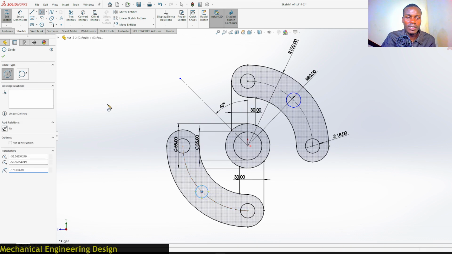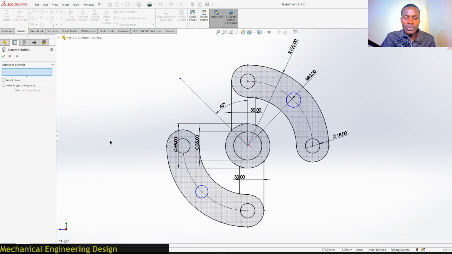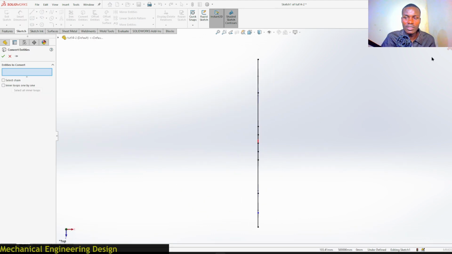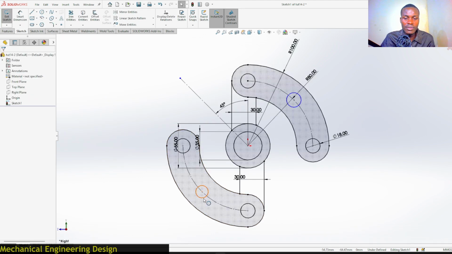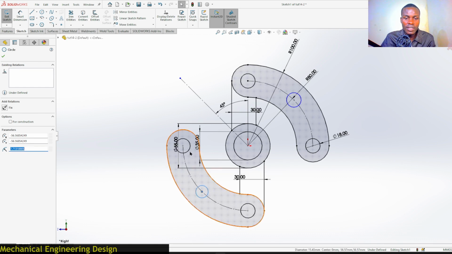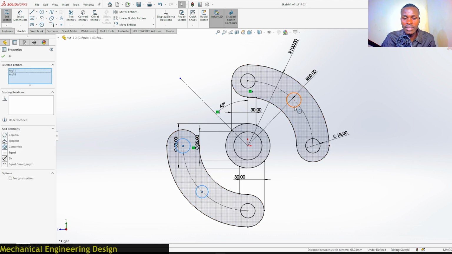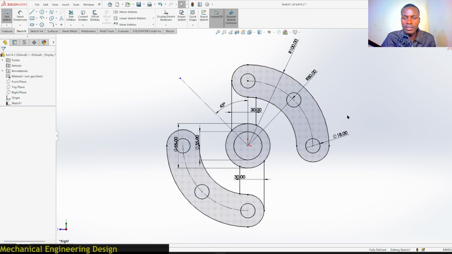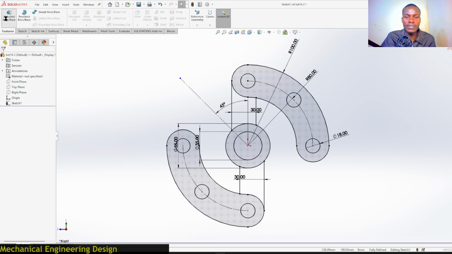Draw another one. You don't need to dimension. Just click on this one, hold shift, click on the existing one and this one, and then make them equal, just like that. And we'll proceed to features and then extrude.